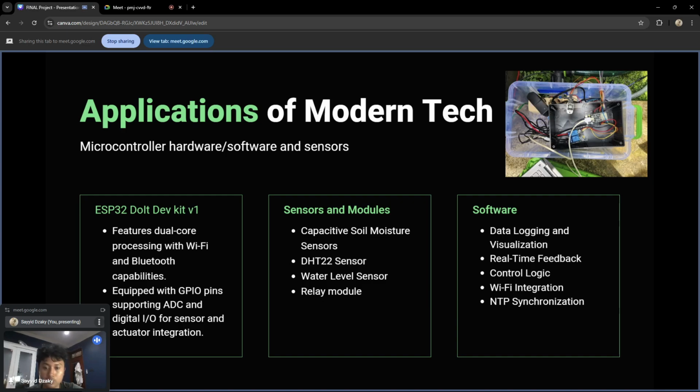Next, we have the sensors and modules. The sensors we are using are capacitive soil moisture sensors, the DHT22 sensor, a water level sensor, and a relay module. Next, we have the software side of this project. The software side has data logging and visualization, real-time feedback, control logic, Wi-Fi integration, and NTP synchronization. NTP synchronization is used for getting a timestamp, either for data logging or for time information. It allows us not to use an RTC, so we get the time from a web server.